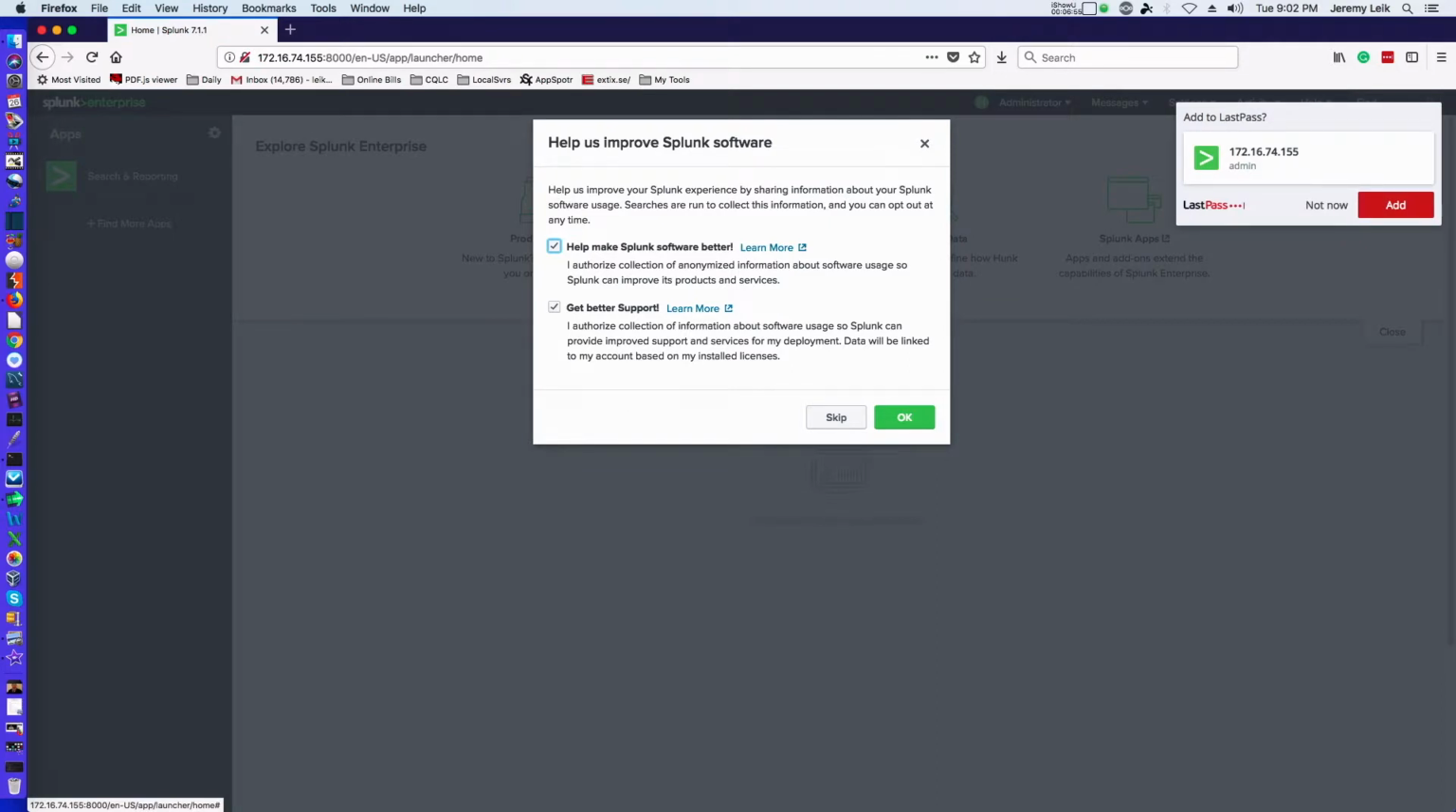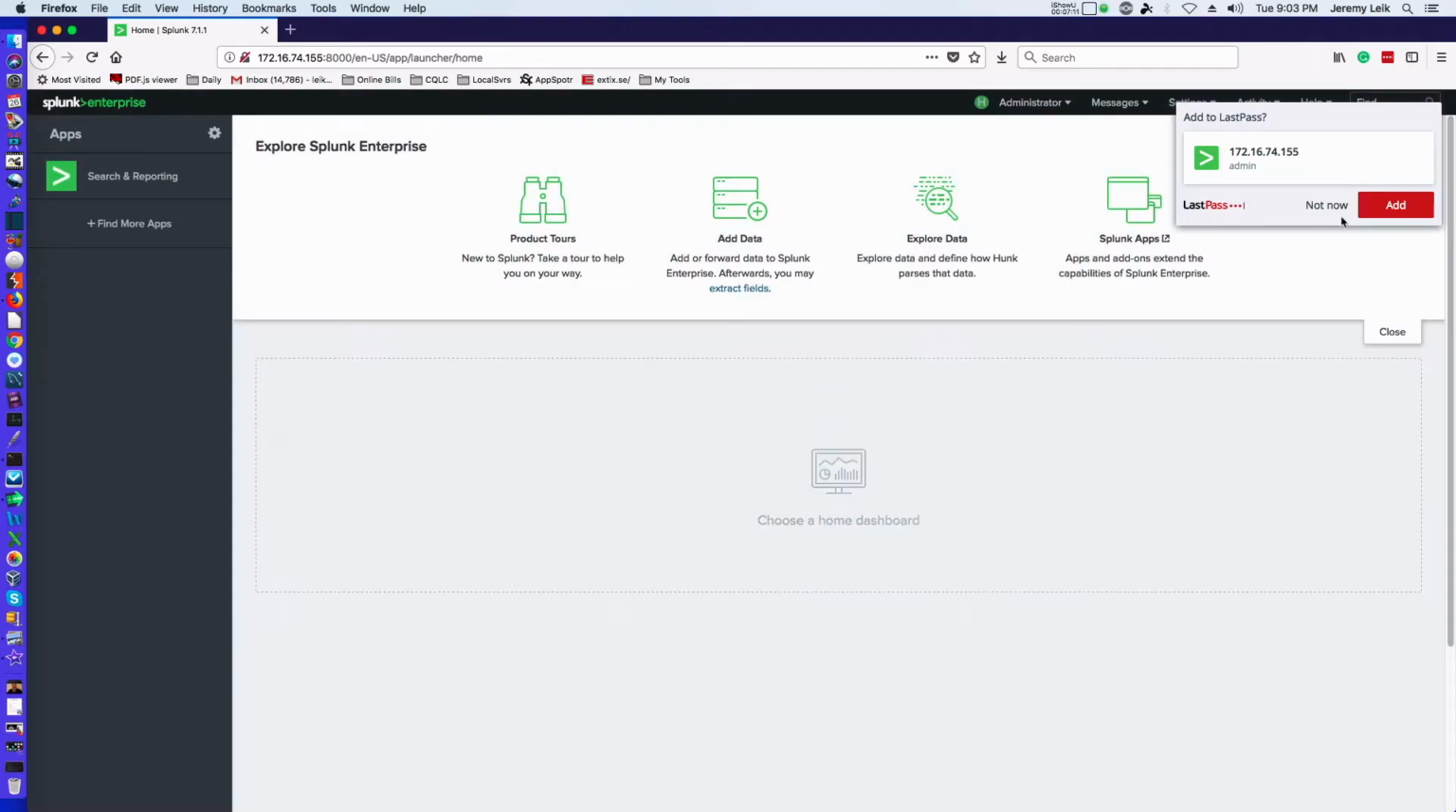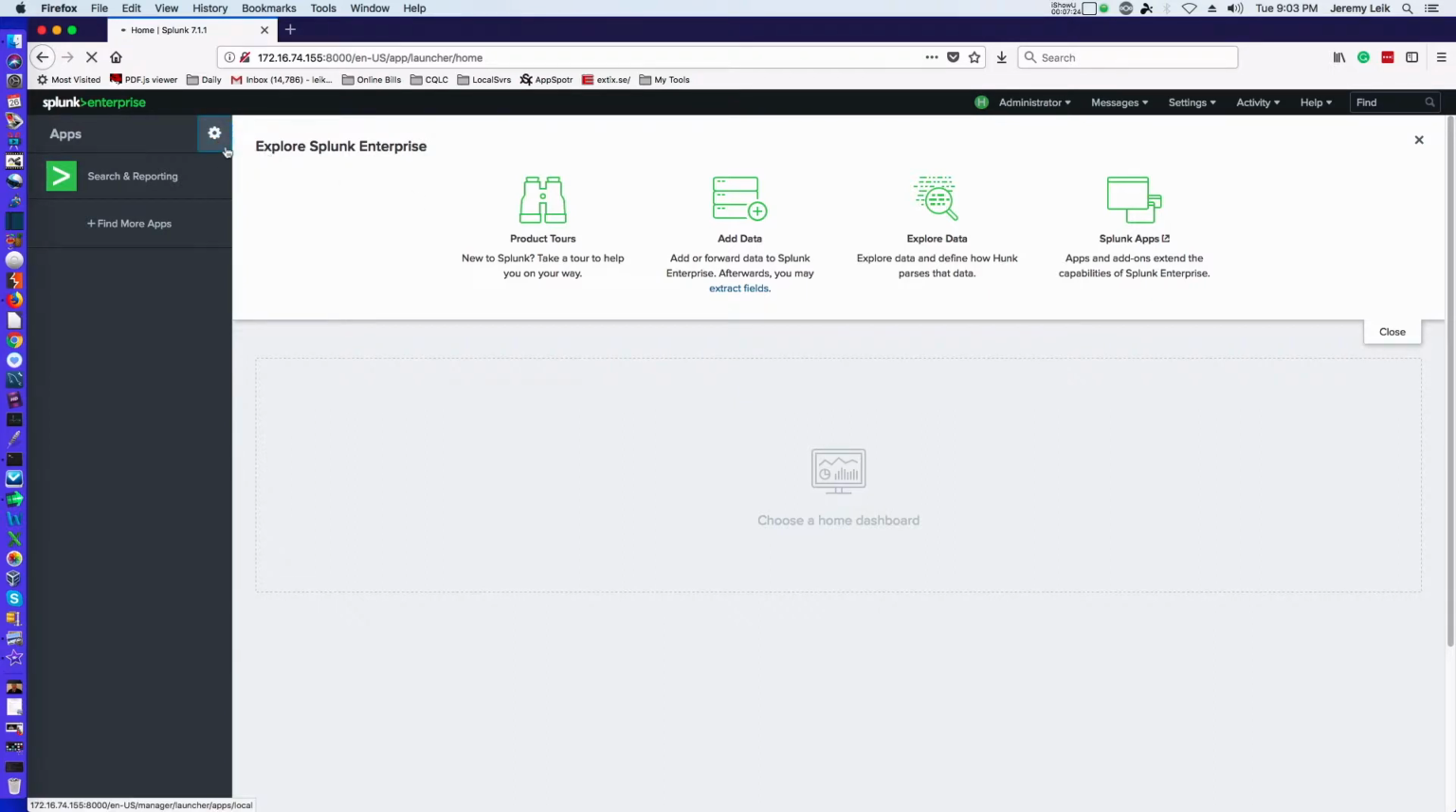Help us improve Splunk software. Help us improve your Splunk experience by sharing information about your Splunk software usage. Since this is a community version just running in a VM, we're going to skip this. We're also going to answer not now to LastPass. And so now we've got a basic Splunk installation going for us.